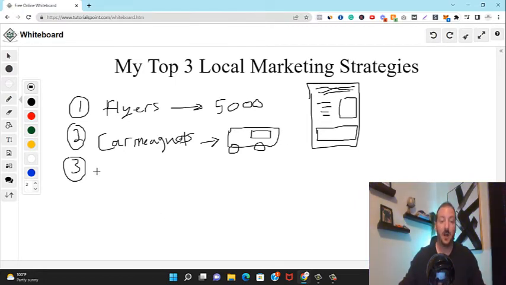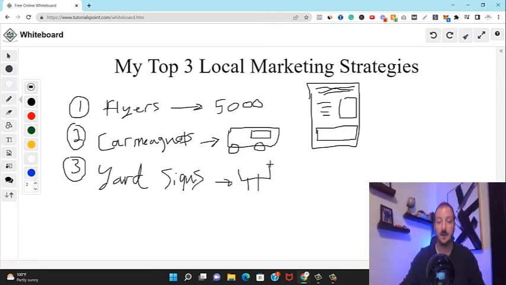And the last one I want to talk about is yard signs. Yard signs, right? They're the things that look kind of like this. And my employee actually lives right across the street from a school, so it's perfect. So I asked him, "Hey, can I take one of these and just put it in your yard?" And he said, "Yeah, no problem." So we put it right there.